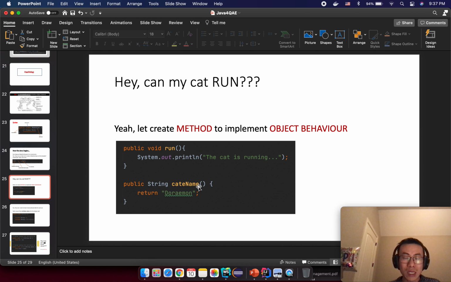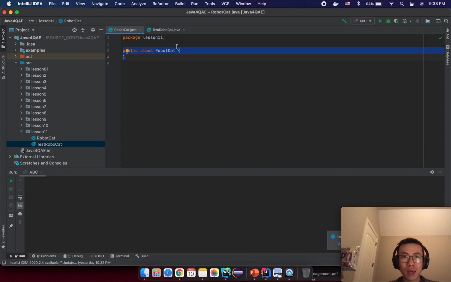And I want to return the cat name, so I will create a method with the name cat name here, and I return Doraemon. Okay, so let's try to go back here, and we will create methods to implement object behavior. So we have the access modifier as public, and we have the return type is void. That means we return nothing in this case, and the method's name is run, and we use double curly bracket here and body inside. So we will print out something very simple. The cat is running.